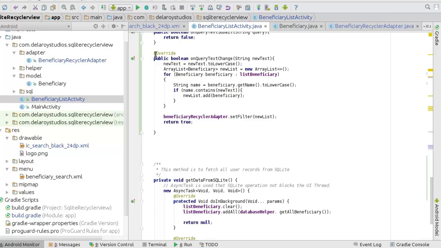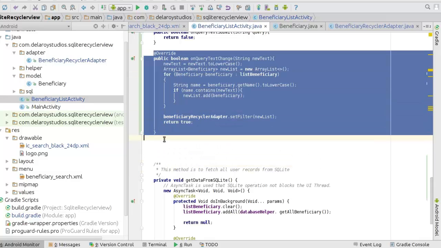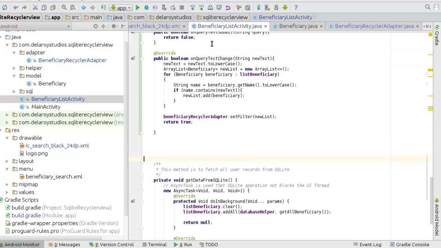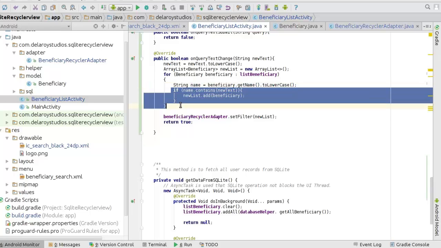So we get to onQueryTextChange. This actually is the chunk that actually did the search. Whereby we have the new list instantiated from the array list, and we have a for loop to loop through the list beneficiary we've had earlier, and now we pass the value of the getName toLowerCase of the beneficiary model as a name string. Now we need to test for what is being queried into what we have already. So that's the essence of the if statement. If the name contains the new text, add this up to the beneficiary.